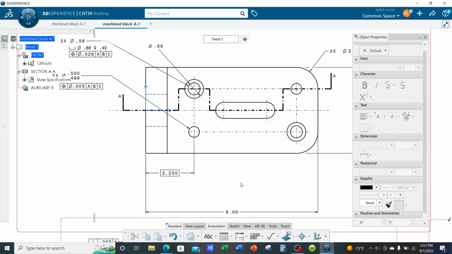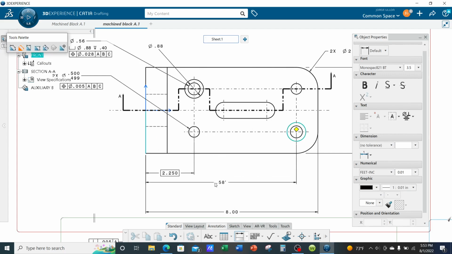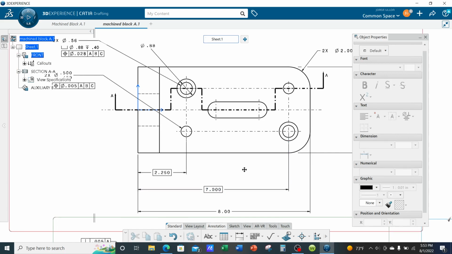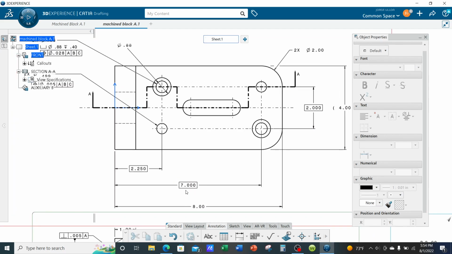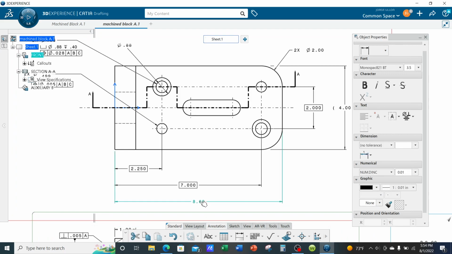Alright, so let's add another datum. I should say a basic dimension. And I'm going to use the paintbrush to copy the properties of this first one. There it is. And I'll do the same thing with our vertical dimension, and use the paintbrush to copy the properties of the existing dimensions, our basic dimensions.